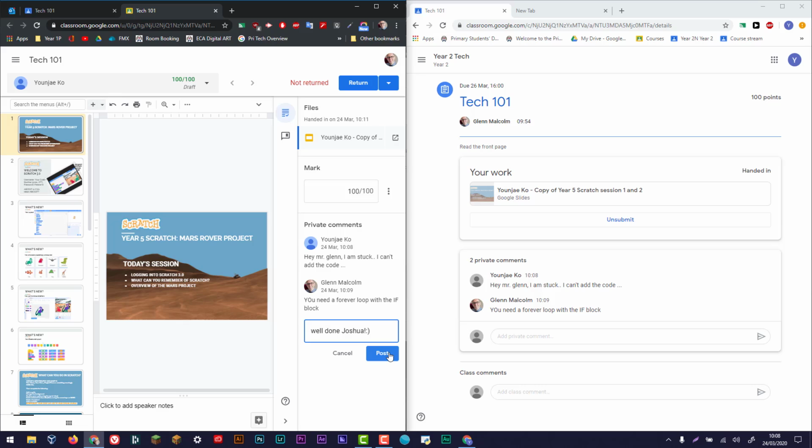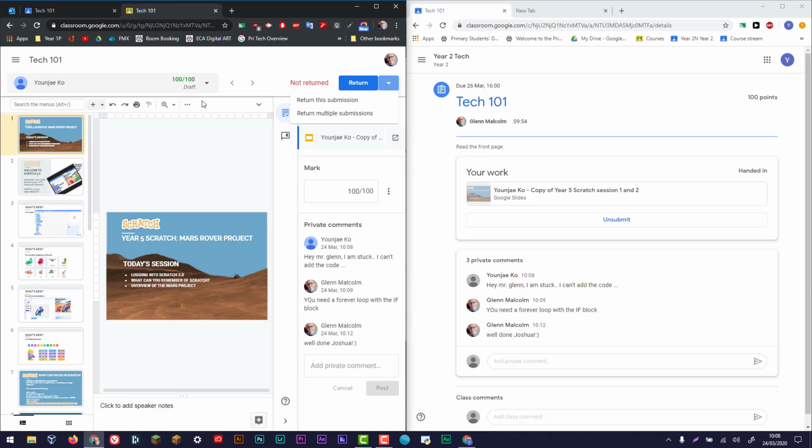Smiley face and post. So he'll get that in his comments as well. And then I want to go and return this to him. There is an option on here, return submission, return multiple submissions, because I can go in here and I'll see all the students that I need to go and see within my class, which is all down here, which is super fast. Now, admittedly, there's only one student in here, but if you had 24, 30 kids in your class, you will see them all down here.